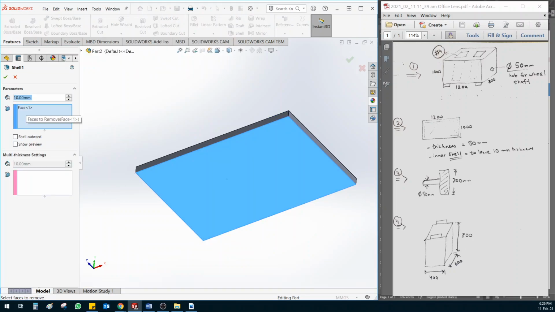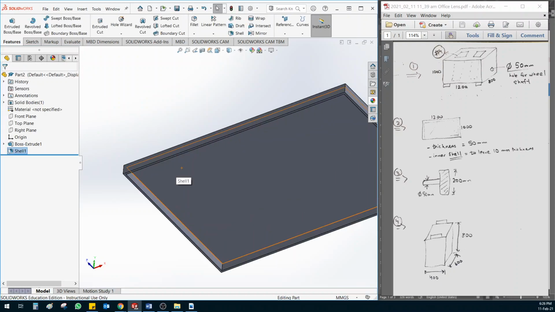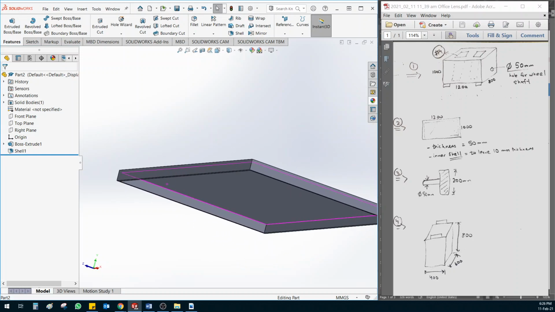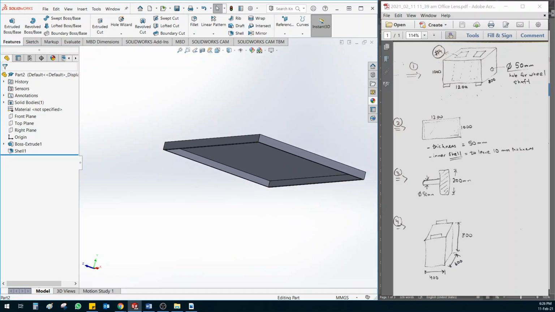What it will do is you need to select the face which was already selected, and if you click on 10 millimeter, watch what happens. Click OK. What the software has done is it has left 10 millimeter from the sides and made everything inside hollow. Did you see that? So this shell feature simply allows me to remove the material according to the thickness I want.